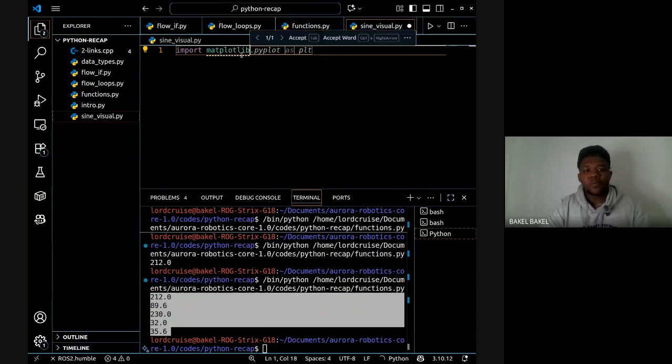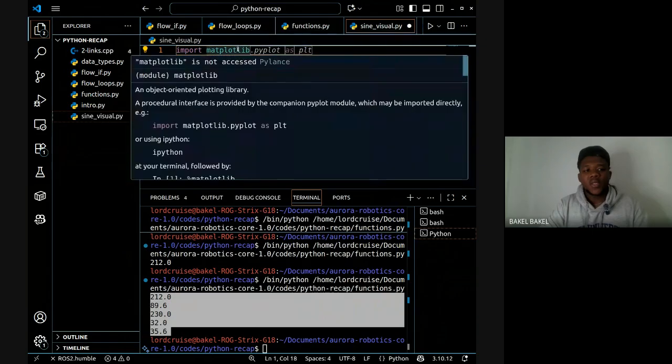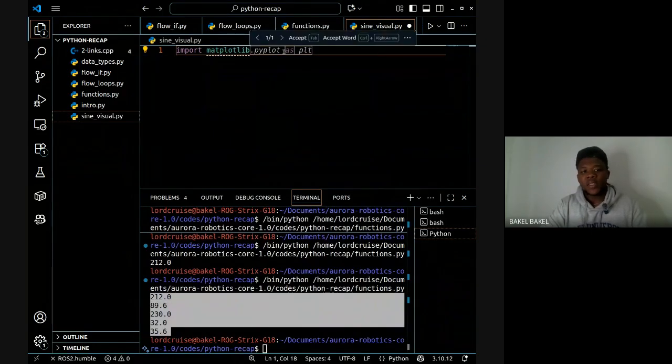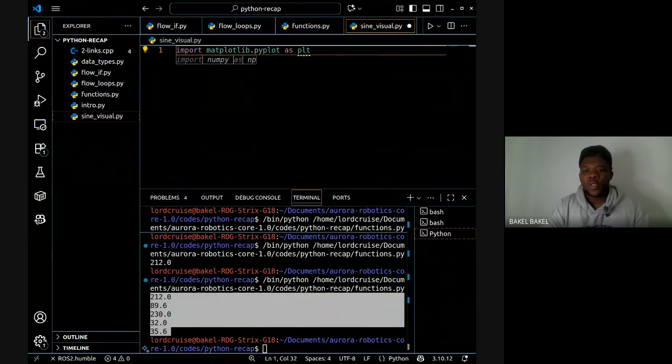This particular module has classes in it, and we can import it as PLT. This is the default thing to do, and you would actually see why. I'll show you why it's the default thing to do. Let's go to documentation.